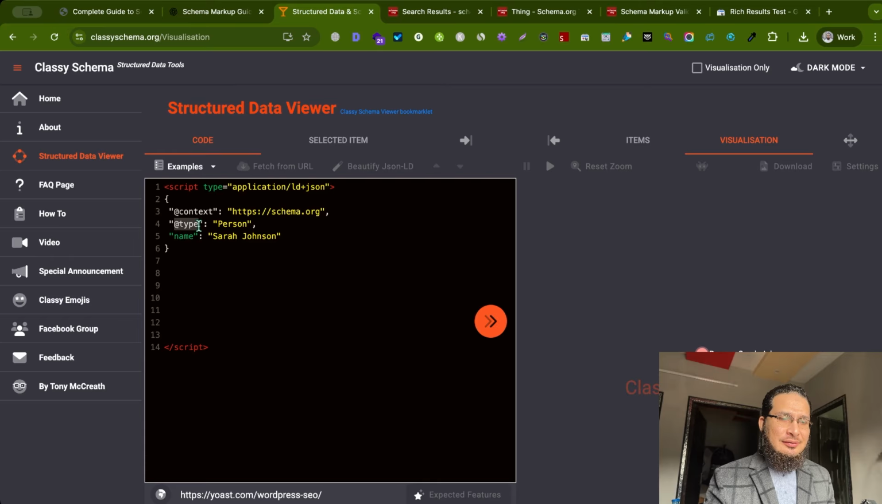And then we need to specify which schema type we are going to elaborate in this code. So we need type attribute or type for schema particular type.